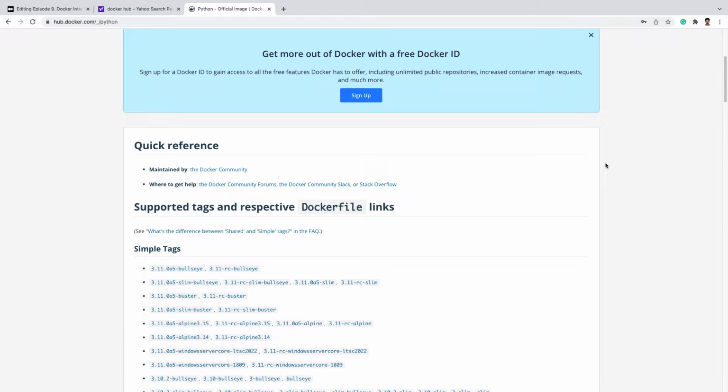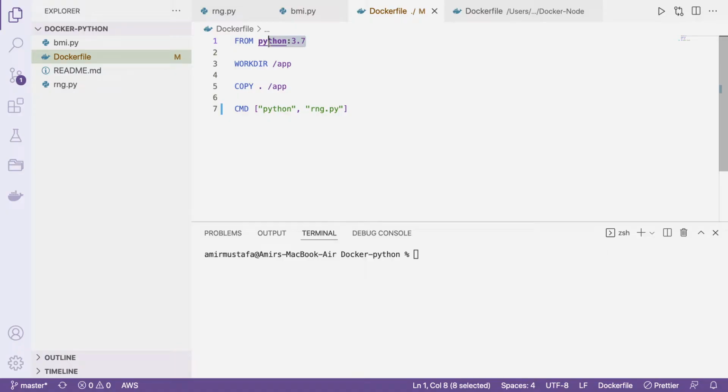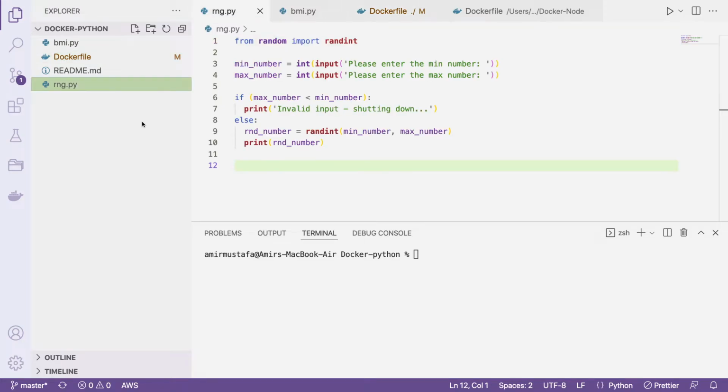So let's go to our code base. To restrict any version, we need to put it like this, but if we just enter it without any version, it will pull the latest stable version of Python, and we'll be using rng.py. So here we see that it takes two inputs from the terminal, and it returns a number between these two numbers.